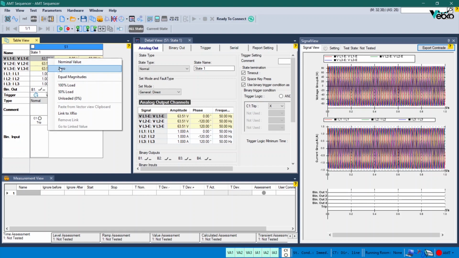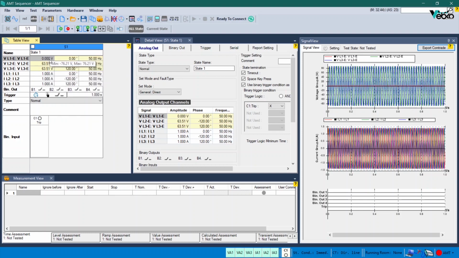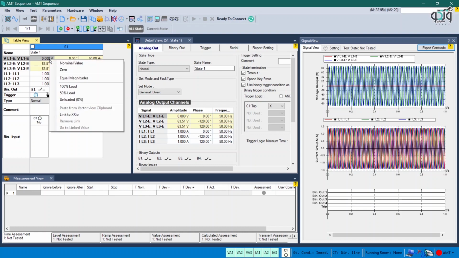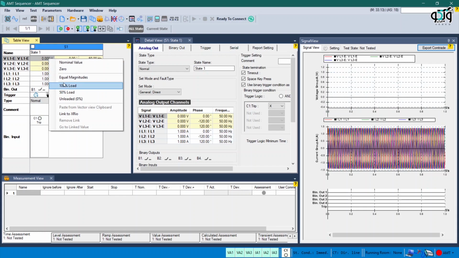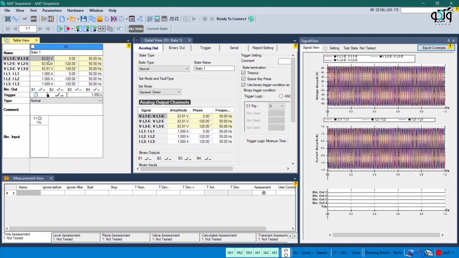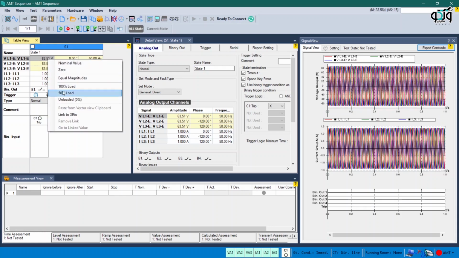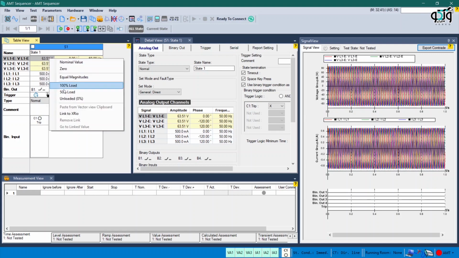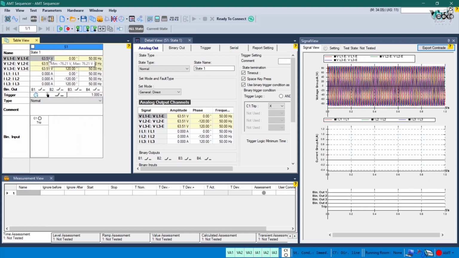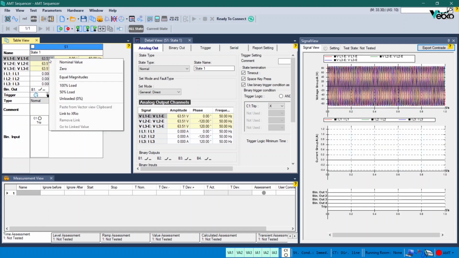By selecting 0, it is possible to set all the set values to 0. If the user wishes the voltage or current in all three phases to be equal to the selected cell value, they can select the equal magnitudes option. The 100% load option is used for changing the current to nominal value. The 50% load option is used for changing the current to half of the nominal value, and the unloaded option is used for changing the current to 0. Note that by selecting any of these options, the voltage is changed to the nominal value.